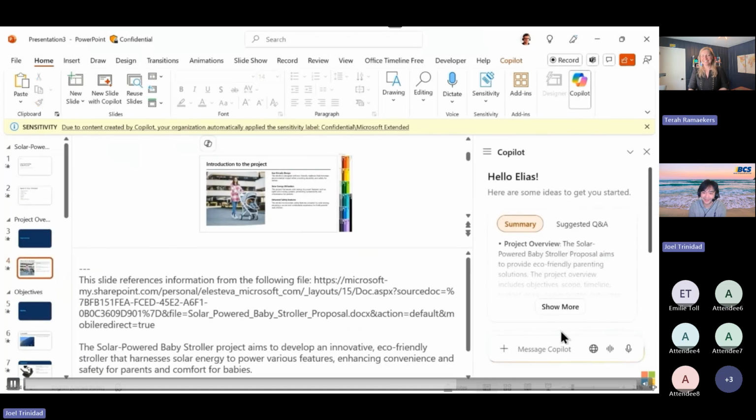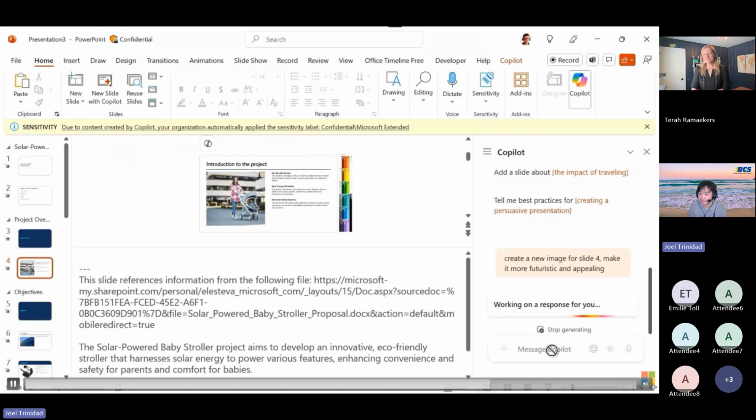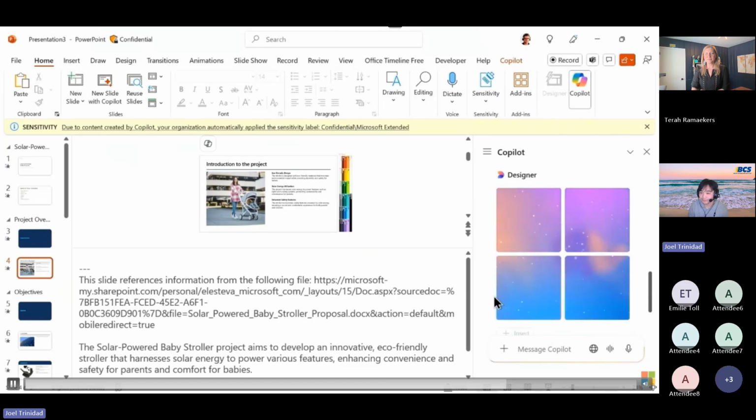And it can even do things like image generation. I know the AI-generated images have been going around lately, but you're able to do that in Copilot as well for PowerPoint, right? If I want to change the image on this slide, I can just ask Copilot to create a new image. I want to make something a little bit more futuristic, a little bit more appealing to an end user.